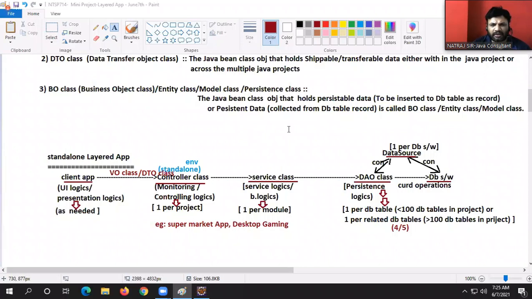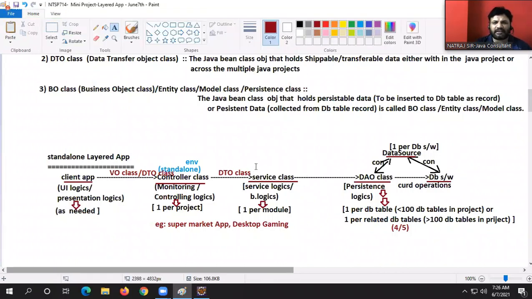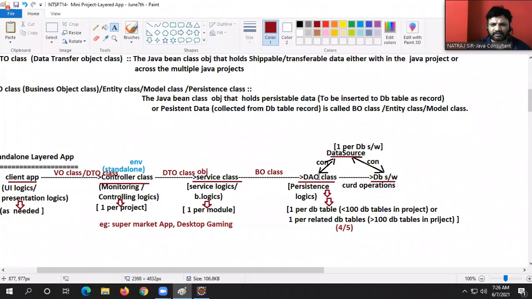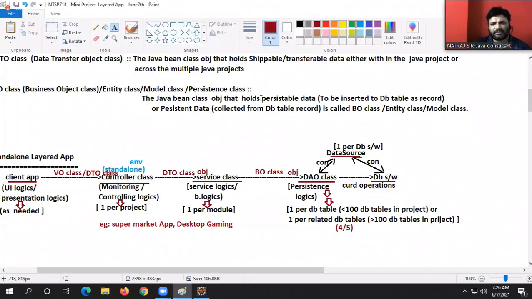Okay, guys. Now tell me, boss. Next one. Controller class and service class. How will it carry the data? DTO class. Next. Service class and DAO class. How will it carry the data? BO class. BO class object, guys. Here object is compulsory. BO class object. Here also what, guys? BO class object. Are you listening to my statement, guys?